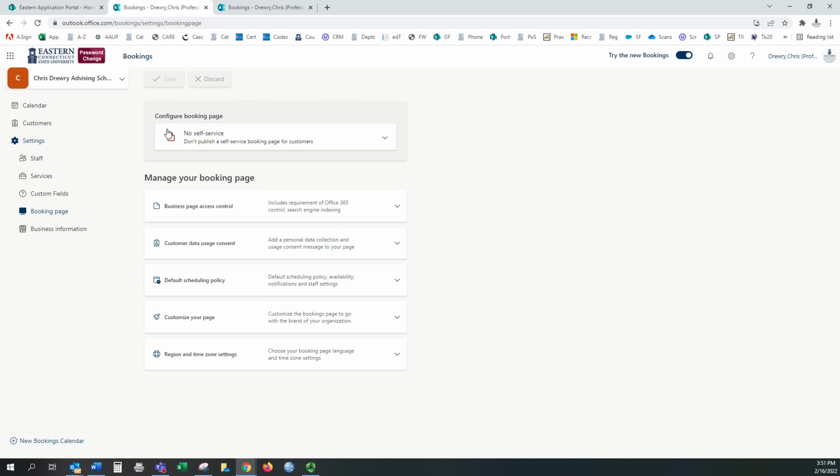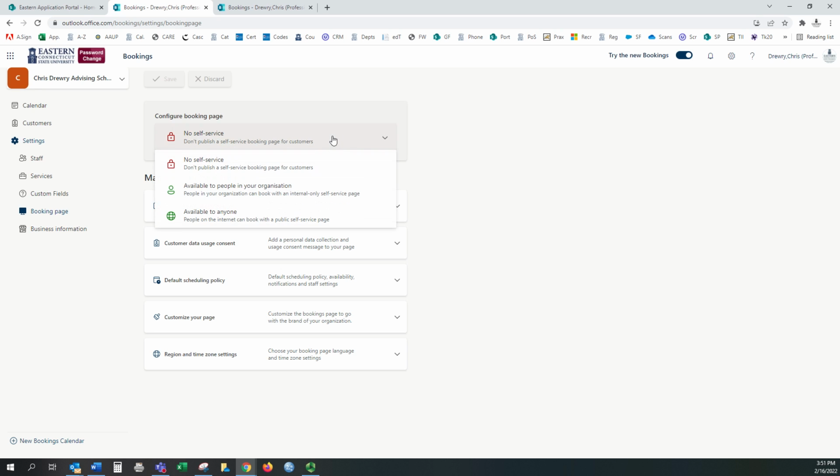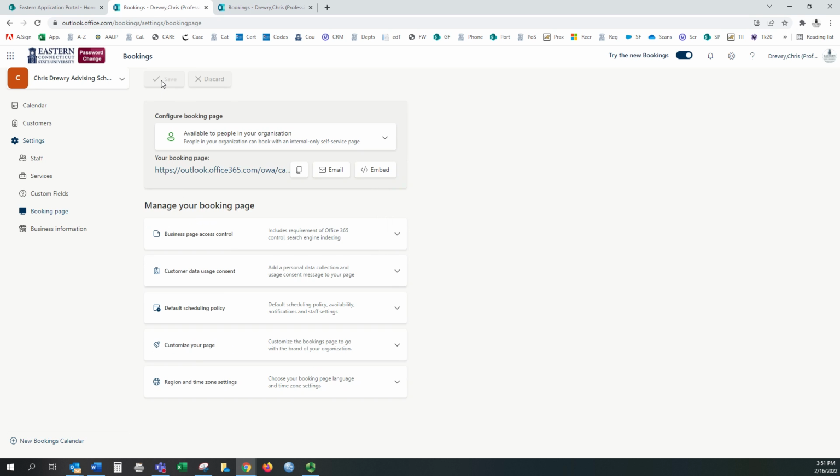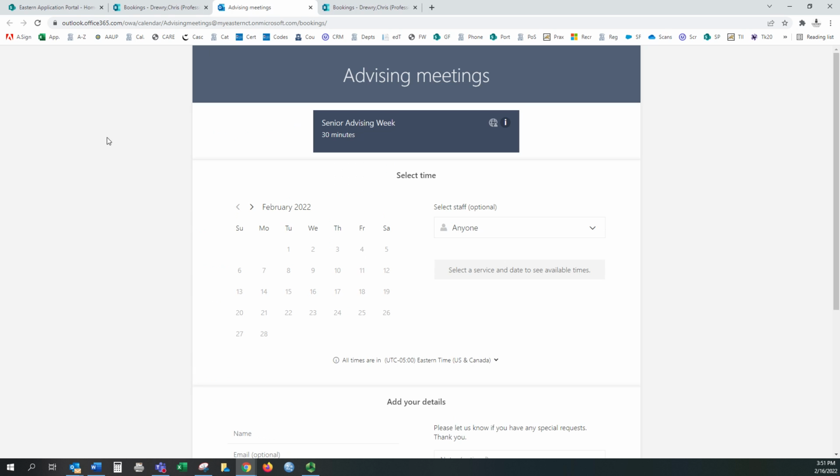And the first thing I need to do is configure it so that right now it's set to no self-service, don't publish self-service for our students. Instead, I want to make sure it is available to people in the organization. And now once I save that, I have a link that I can either use to send emails out or that I could copy and paste and send to any students I might want.